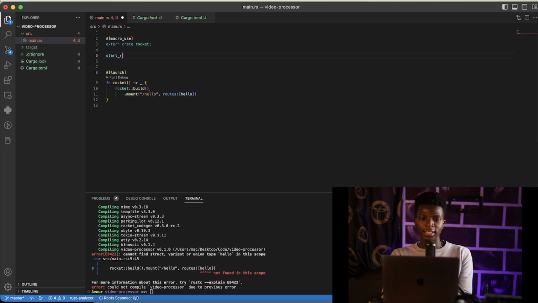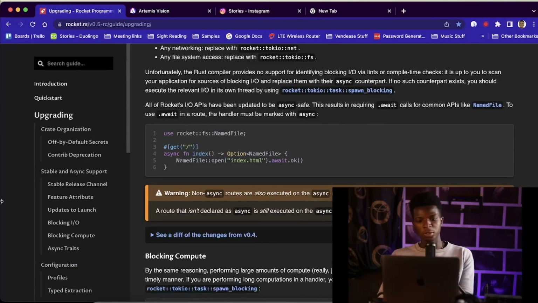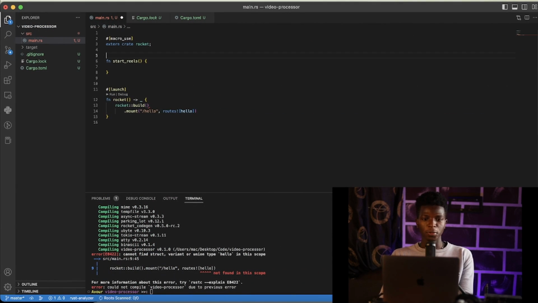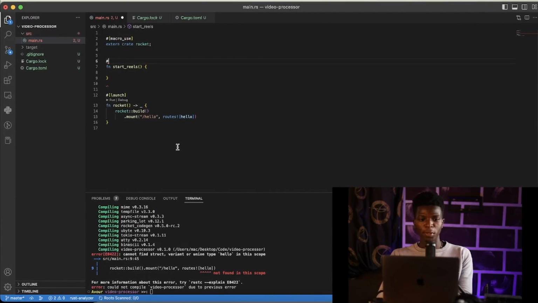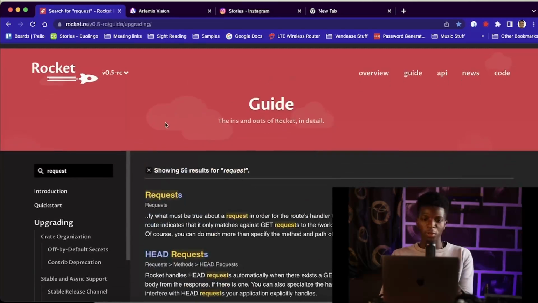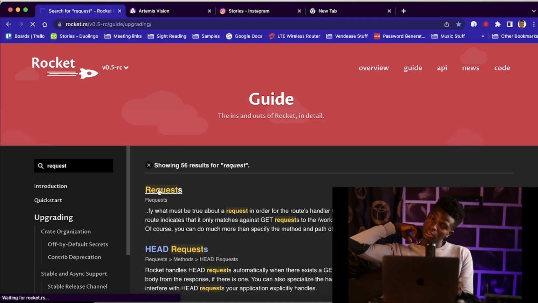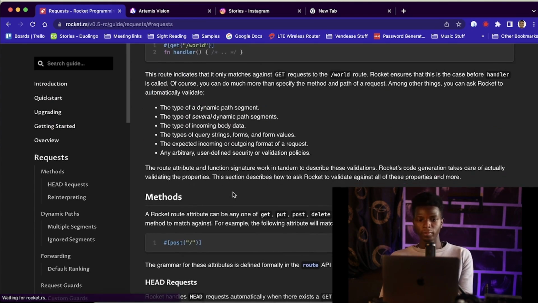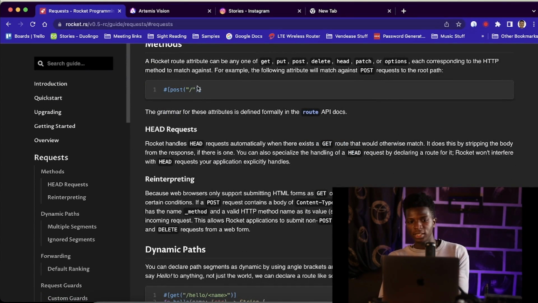So we'll say let's call this start rails. Let's call it a function. Let me just look at an example on how they do requests. Something like this. Pretty nice. So start rails. Wanted to take in some parameters, sure. But look at the way they do requests. You mount it on, there's a post macro. So let's just look at our requests. They have good documentation here. Look at that. So you have to pass in the route.